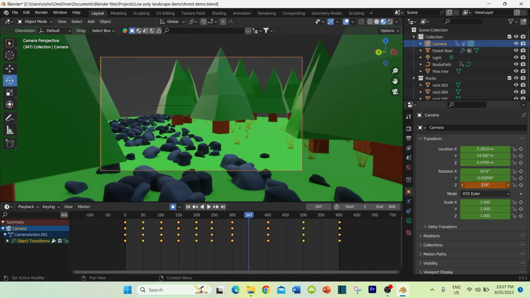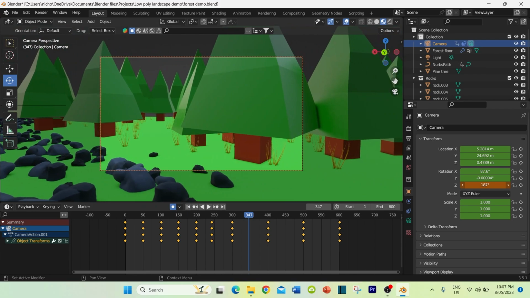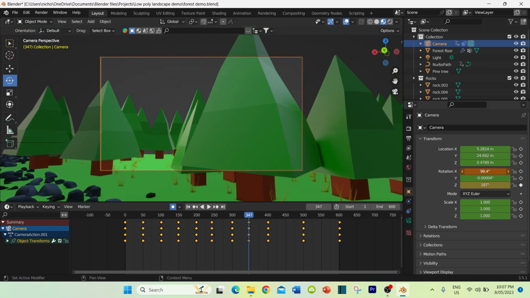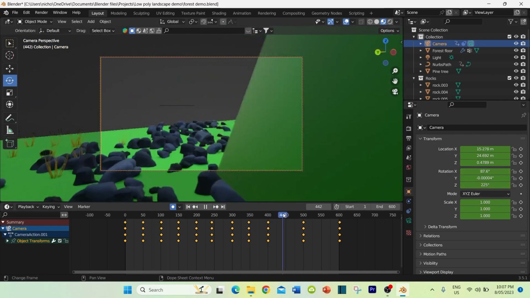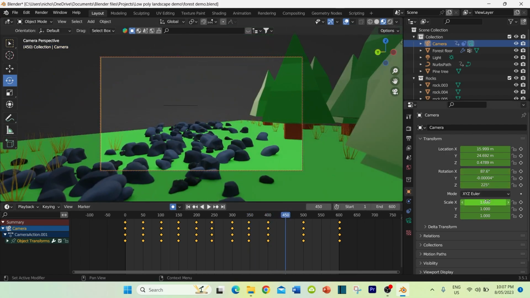You decide where you want the camera to be pointing. Maybe there's an interesting arrangement of trees that you can be focusing on. As it gets towards the end of the landscape, there's nothing much to look at.